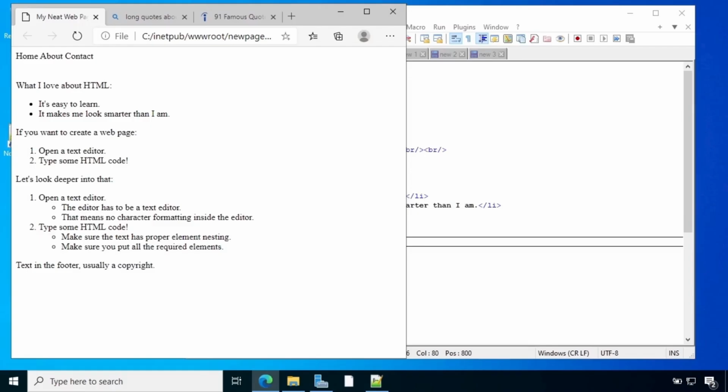Then I've got this little, if you want to create a web page, step 1, open a text editor. Step 2, type some HTML code. Now there, with numbers, the order is important, right? I can't type some HTML code and then open a text editor. So when the order is important, we tend to use numbers and then put them in order. And then down here, I kind of mixed it up together, right? Step number 1, open a text editor. But then I've got some bullets here because it doesn't matter which order those are in.